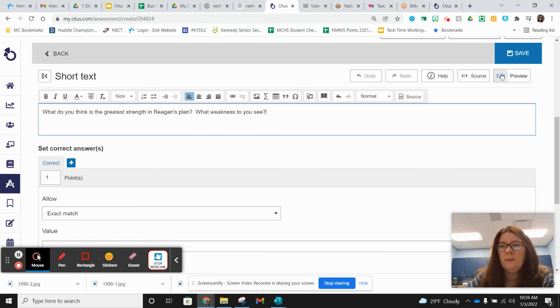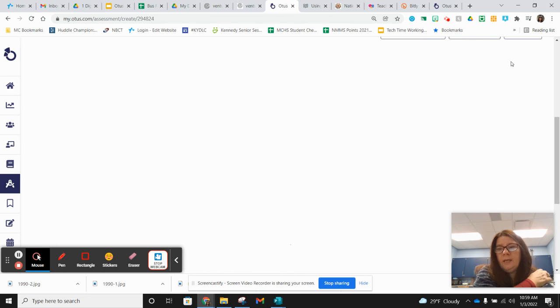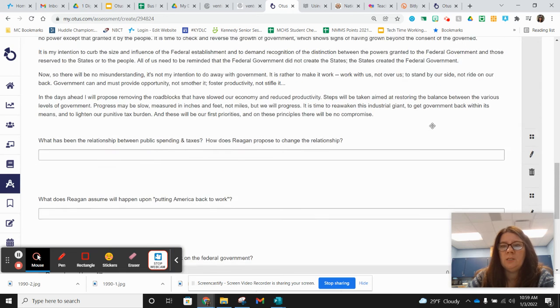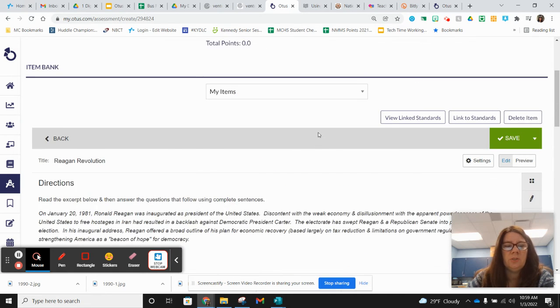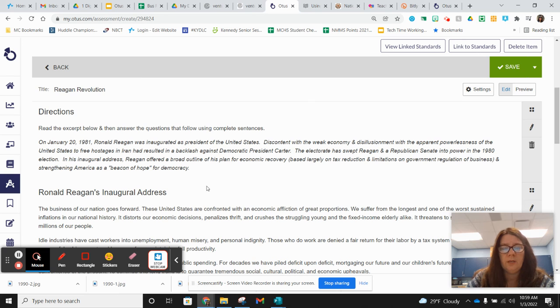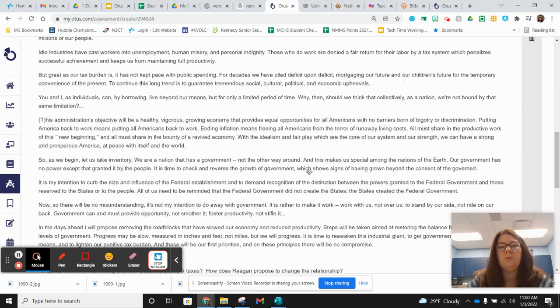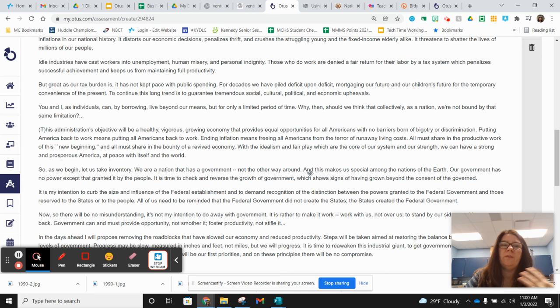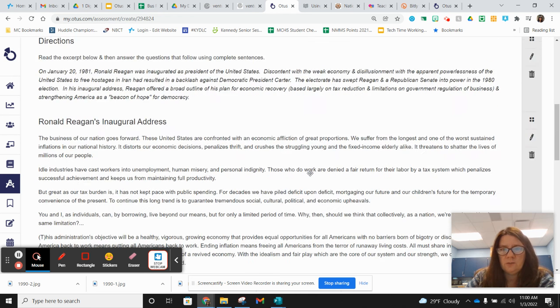Okay, and then I'm going to click save. And now what I want to do is work on the layout, which is going to change how the kids see it, because I actually don't want them to have to read the directions here and then have to scroll down to read the address and then get down here to the questions, because they're going to have to be referencing the inaugural address several times as they're answering the question.